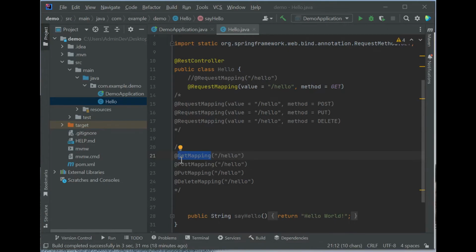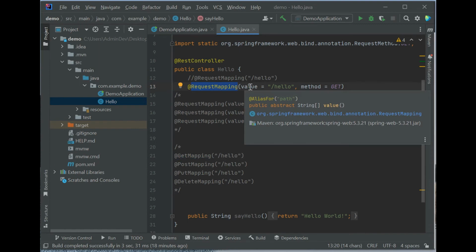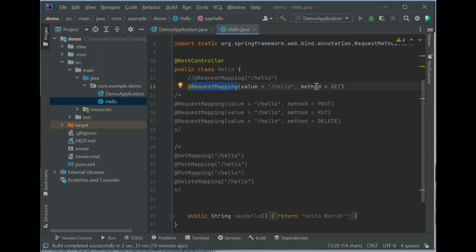Second key point, @GetMapping can only handle GET requests, while @RequestMapping can handle GET requests and other requests like POST, PUT, DELETE. And the full syntax for @RequestMapping is really like this, with 2 parameters. One is value, one is method, GET, which here is the default. And the corresponding one for POST is @PostMapping, and for PUT is @PutMapping, for DELETE, @DeleteMapping.